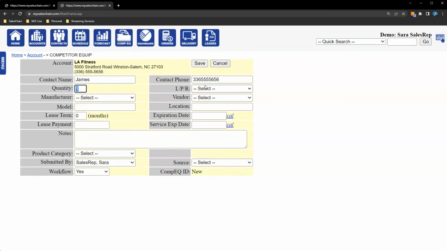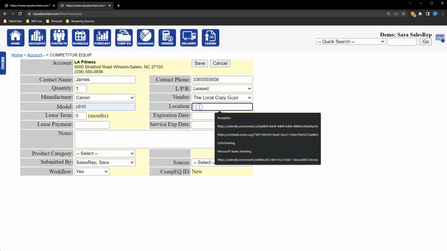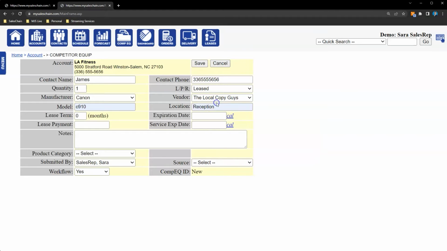Sarah may now enter the details of this piece of competitive equipment, including her contact's name and phone number, the quantity of machines at this location, the disposition, whether they're owned, leased, or rented by this particular customer, the manufacturer, the competitive vendor, and the model of the machine at this location. Location, in this case, could be a different address, or it could be something internal, like reception.